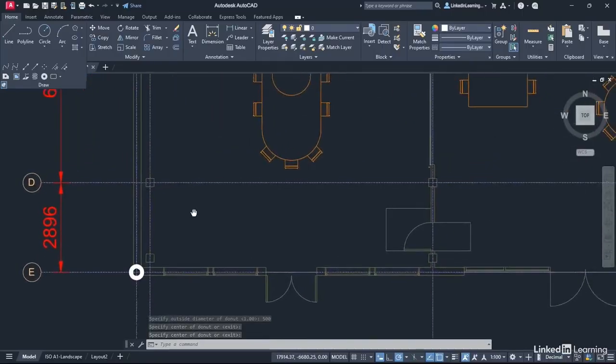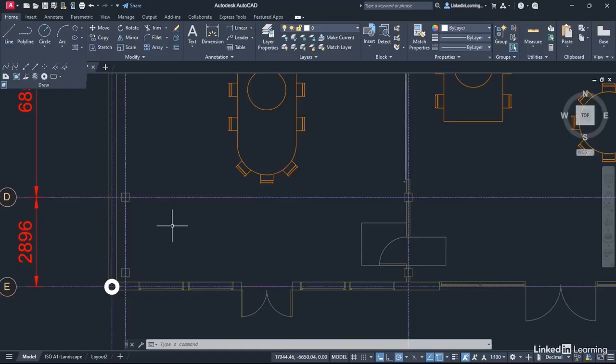Notice there you don't need any coffee. It's a geometric shape. It's not an edible object. So that's your setting out point using the donut command.